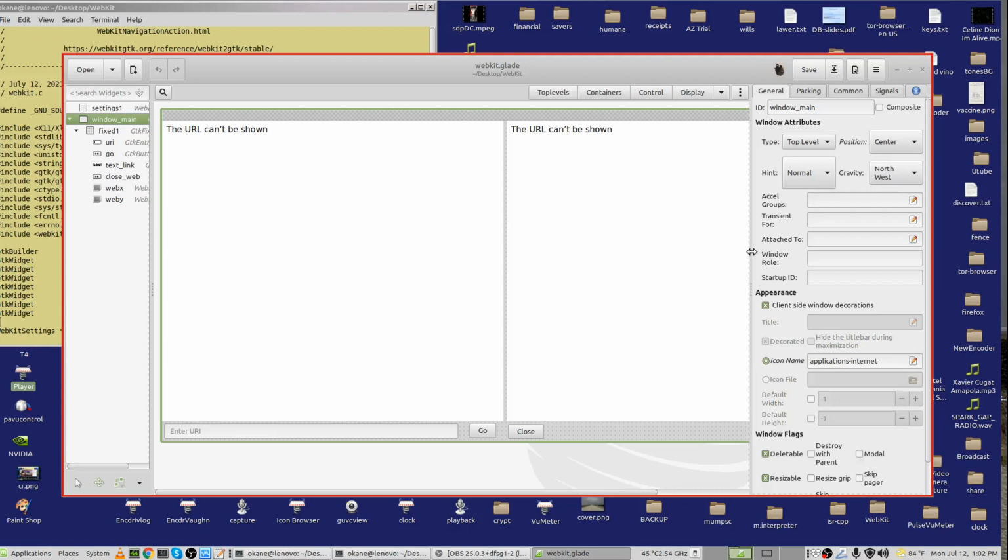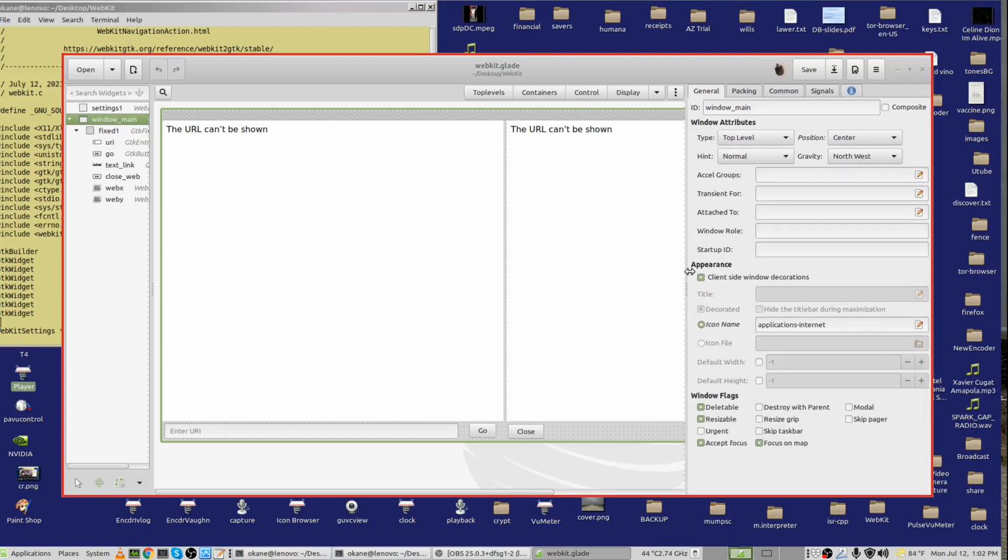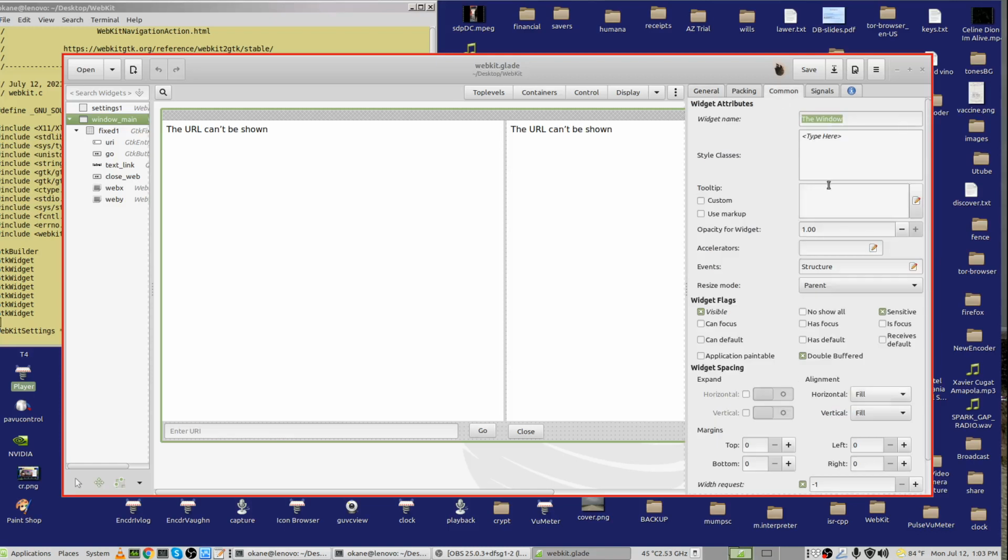Make sure in window main that it should be double buffered. Double buffered is under common here. Watch out for that. It could get clicked off. Make sure it's double buffered. If it's not double buffered, when you update a page or scroll through a page, it'll be very jagged. You need to double check the double buffered.